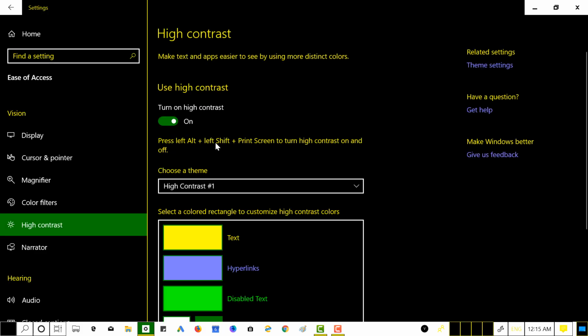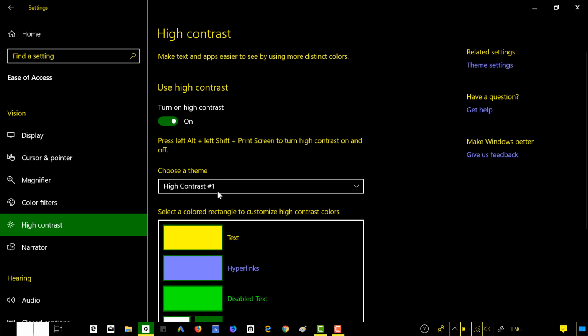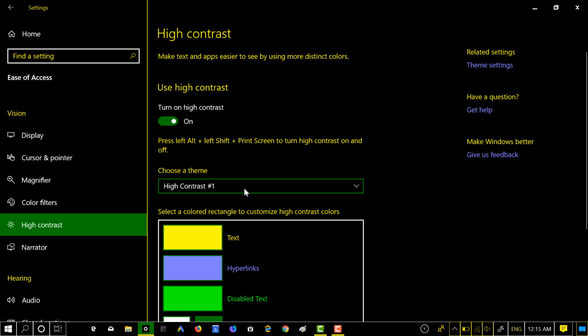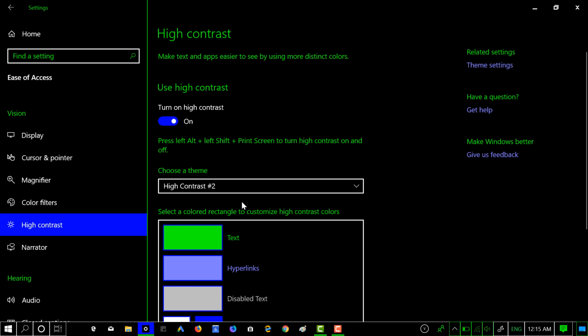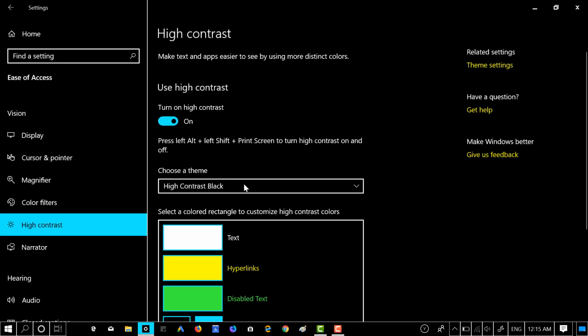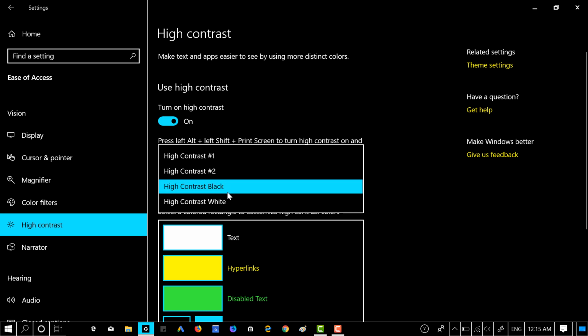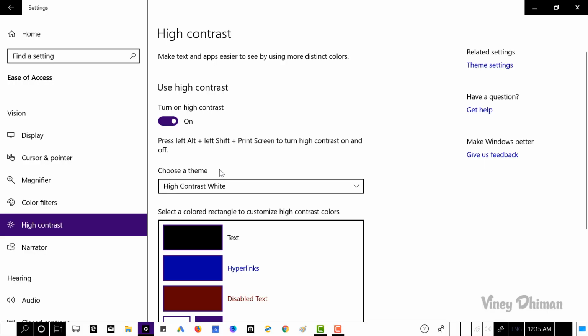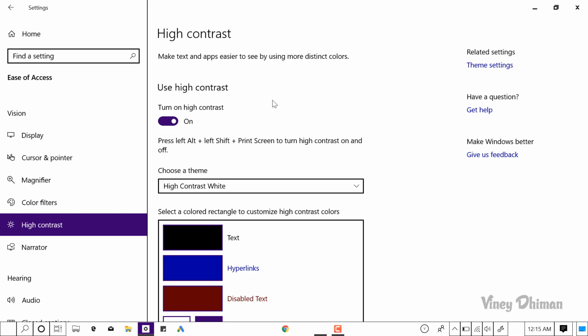So this is how the high contrast one theme looks like. Now the second one is like this. High contrast black theme looks like this, and high contrast white theme looks like this.